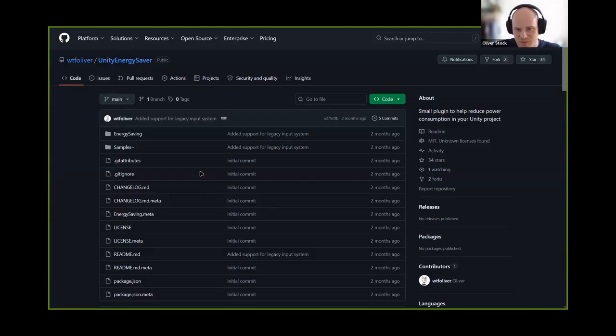So the plugin strives to be easy to use, flexible and easy to extend. It works with the legacy input system and the new input package, with the Universal Render Pipeline and the High Definition Render Pipeline. I have tested it with Unity 2022 onwards. It might be compatible with older Unity versions, but that needs to be tested by you. It's open source. You can download it via Git or the package manager.